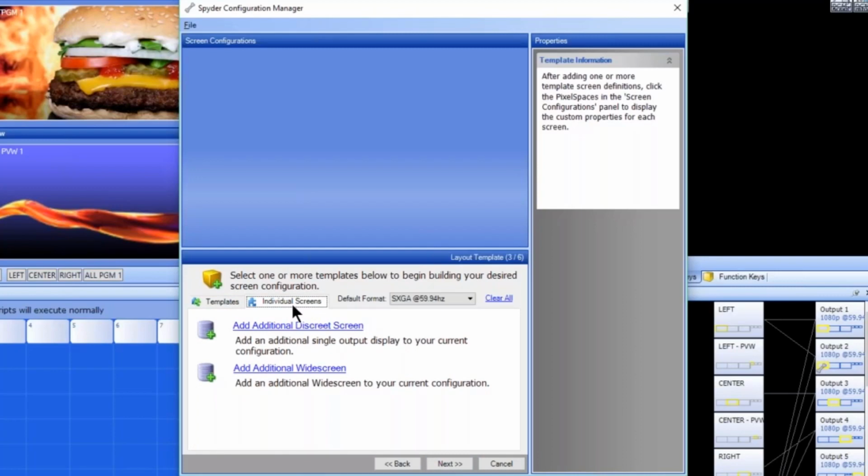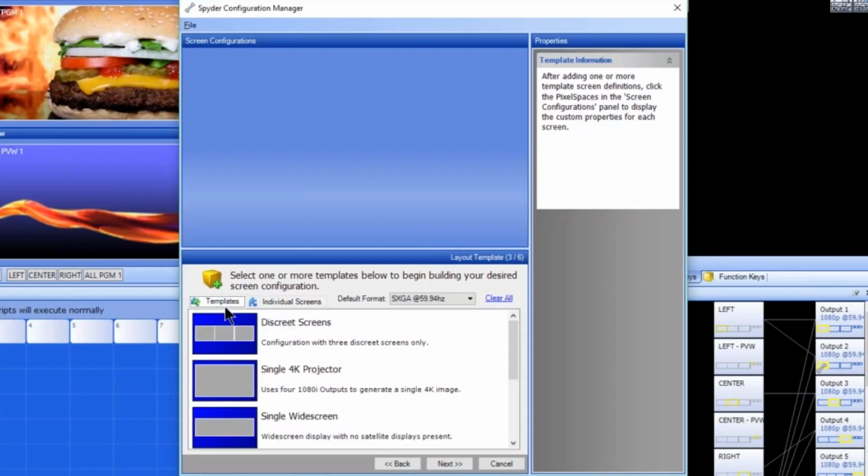Basically, there are 2 types of screens within Advanced. There is just a single discrete screen, which has the improper use in spelling, but that is a single display. That is a single projector. That is a single flat panel. That is a single LED processor, right, out to a single output, that only requires a single output from Spyder. A wide screen is any display that is 2 or more outputs from the Spyder. So a blend, a flat panel array, a multi-processor LED wall, anything that requires multiple outputs from the Spyder. All of these templates are just combinations of those 2 types of screens, okay?